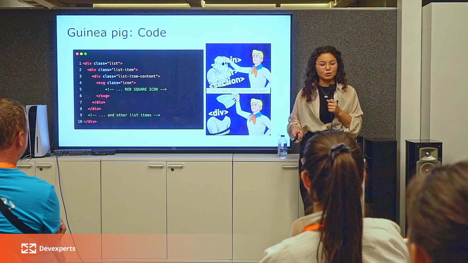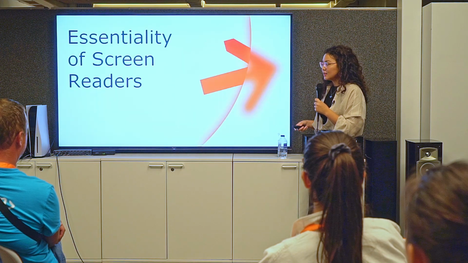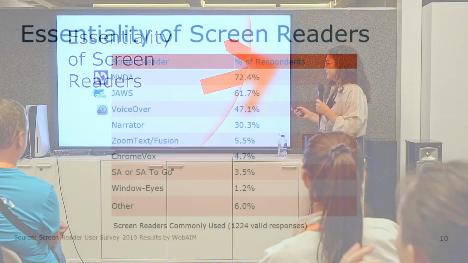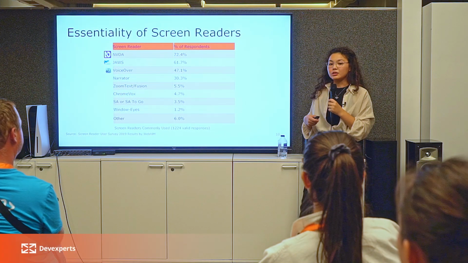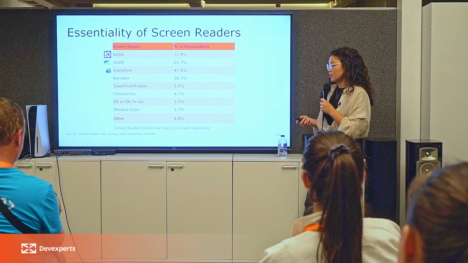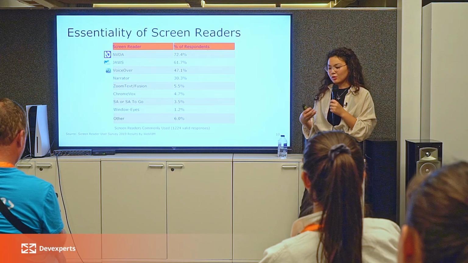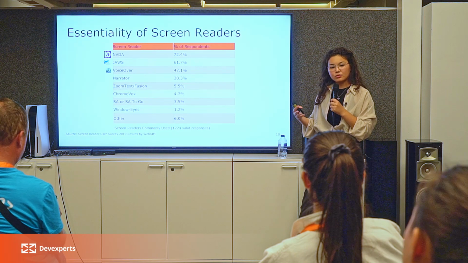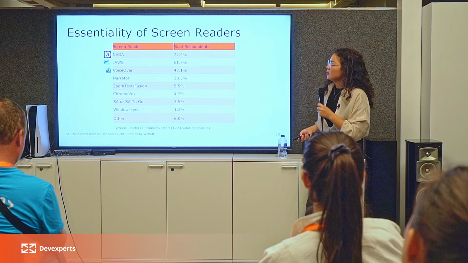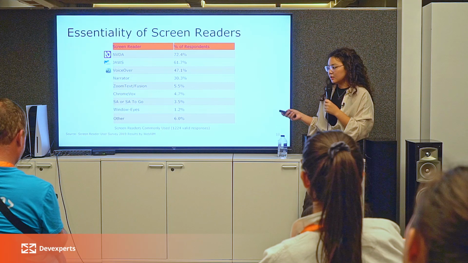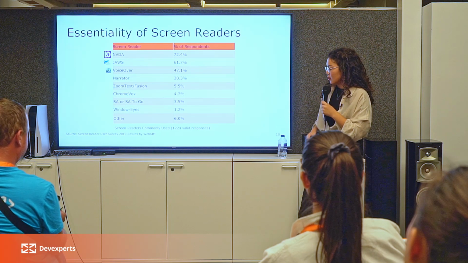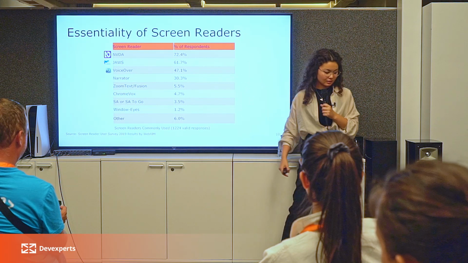Before I show you why it's a nightmare, let's talk briefly about screen readers. So, what are screen readers? Screen readers are assistive software programs that help mainly visually impaired users to interact with digital content. Screen readers basically translate on-screen text and elements into human audible speech. In this table, you can see the ranking of the most commonly used screen readers in the market. It's a survey conducted by WebAIM in 2019.